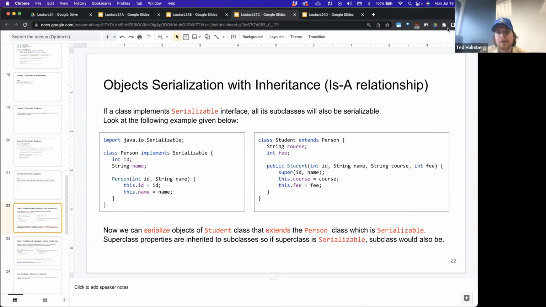Okay, let's talk about how object serialization plays with some of the polymorphic or object-oriented behaviors that we have in Java. Let's talk about object serialization with inheritance, which is an is-a relationship. If a class implements the Serializable interface, all its subclasses will also be serializable. So let's look at the following code.